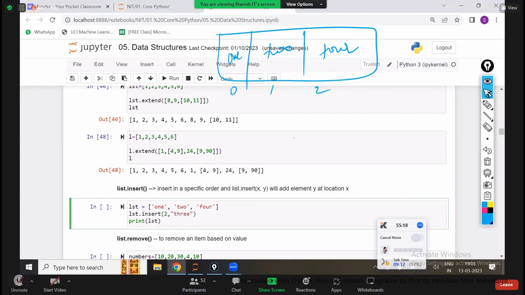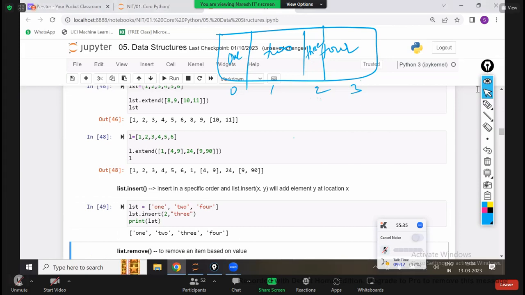String of 3. This is the one. So what it is going to do, wherever the 2 position is there, it is going to create a new one like this separately. Now 2 is empty. In this position, it is going to fill the 3. It is going to do in this way. And you are going to get the value output like this.